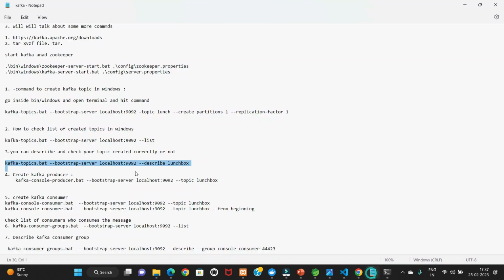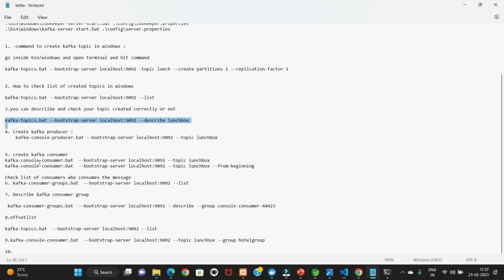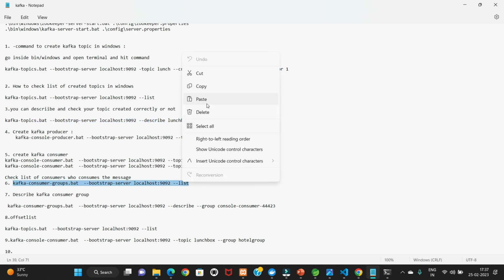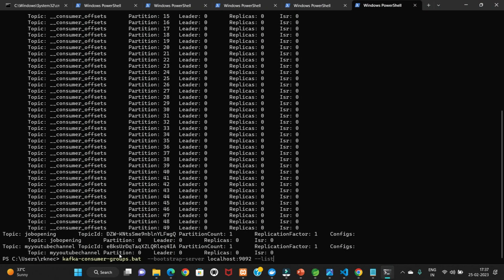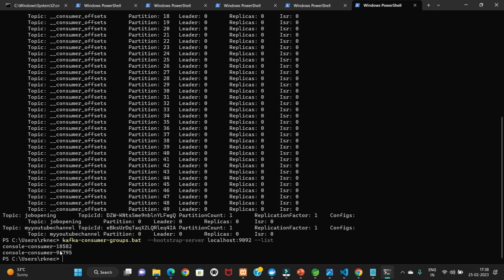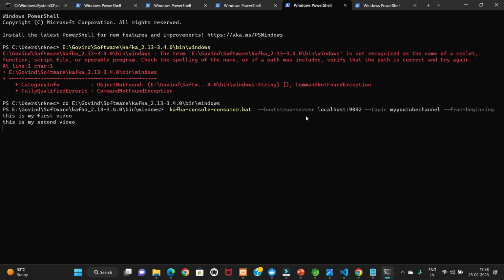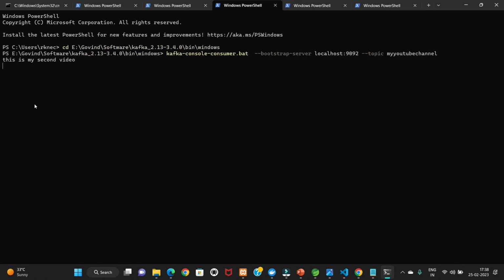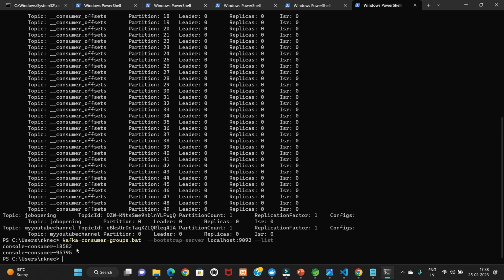One more thing you can see here: after creating consumer and producer, if you want to check the list of consumers, how many consumers there are, you can check from here with this command. This shows two consumers. This is one consumer which is consuming messages, this is the second consumer which is consuming messages. So on two terminals we created two consumers. Two consumers means a total of two subscribers who subscribed to your YouTube channel. Whenever you upload any message, both subscribers get the notification.